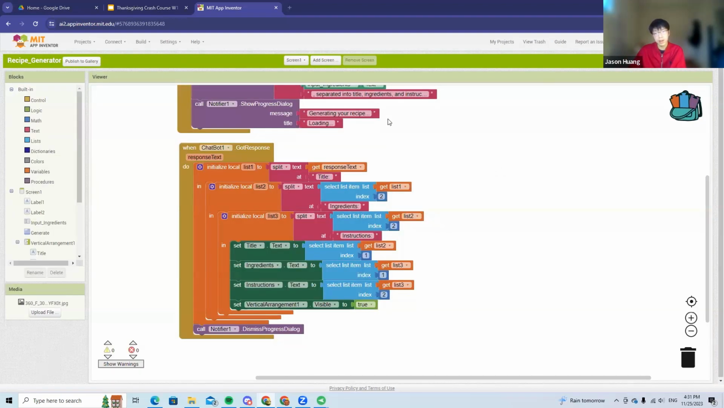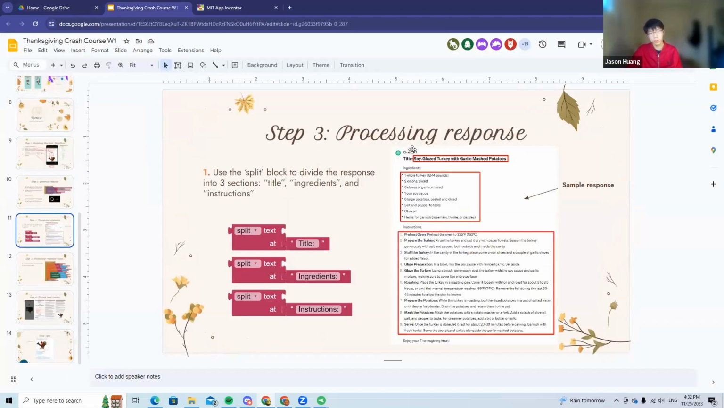Why do you need to nest the three list initialization? Okay, so what I did here, this is not the only way to do it. This is just the way I thought of, or the way that makes most sense to me. So basically, this first list splits the text at title, all right? And that's going to create a list of two things. The first thing in the list is just going to be nothing, and the second thing is everything after the word title.